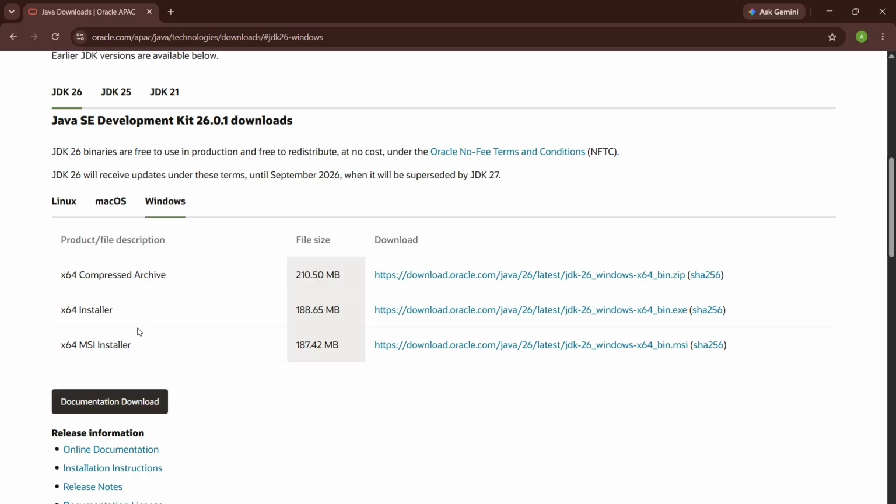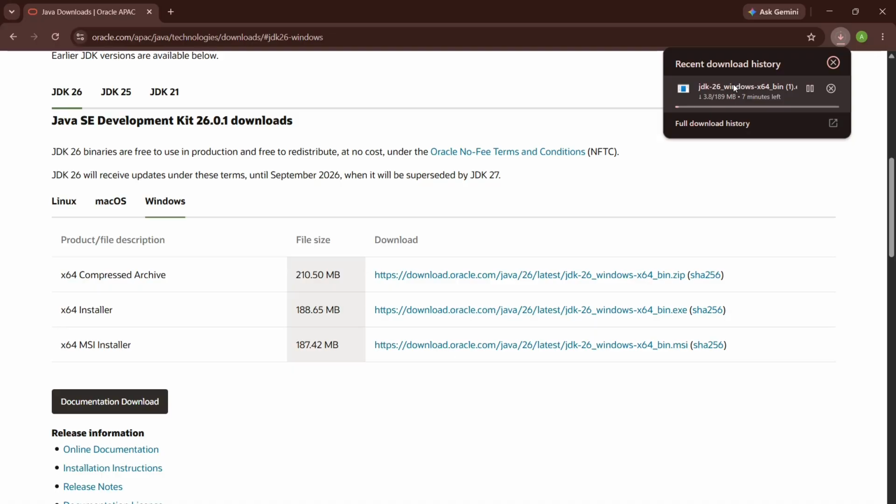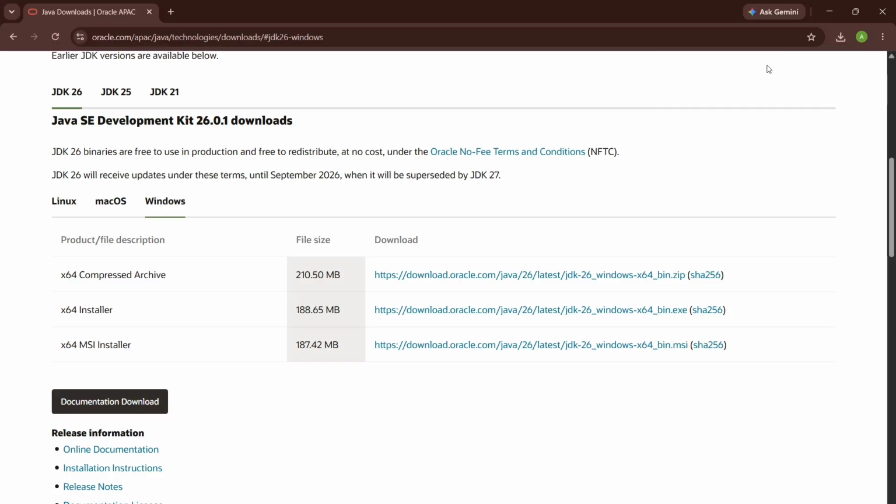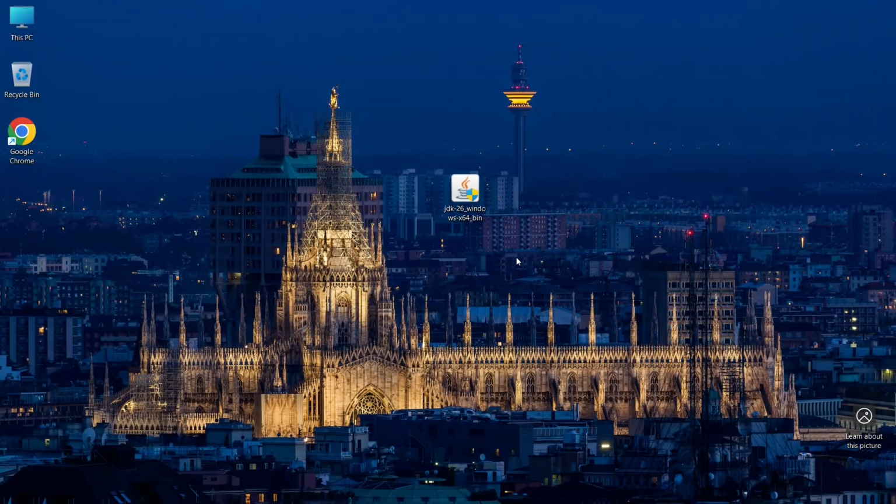You can choose this MSI installer also. If you are going with the MSI installer, simply click on this link. Since I am going with the x64 installer, I am clicking on this link. Once you click on the link, the download process will start. Now you can see download is happening. In here I am going to close this because I have already downloaded it, and also I am going to close this browser also. So here is the file I have already downloaded.